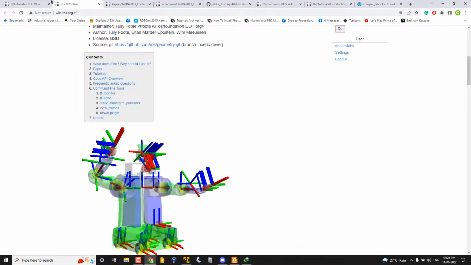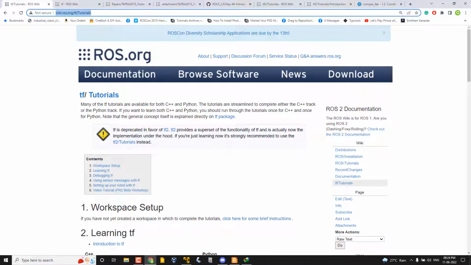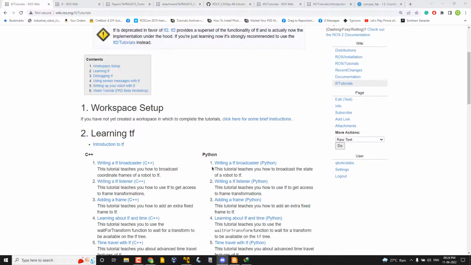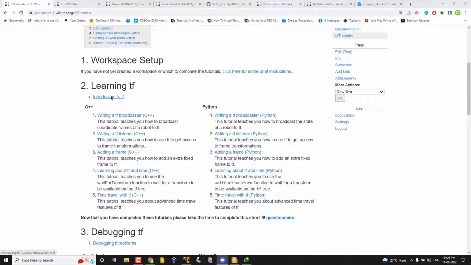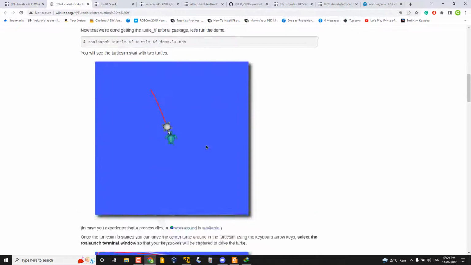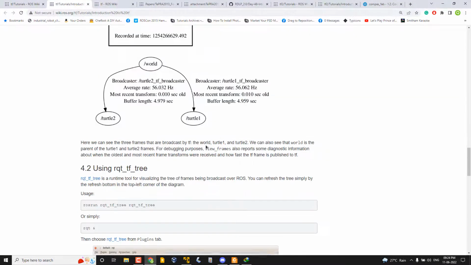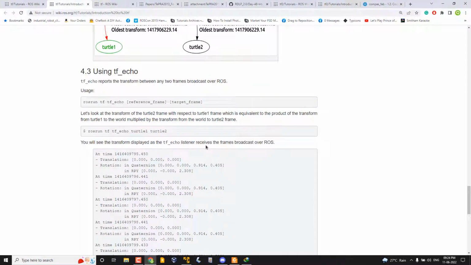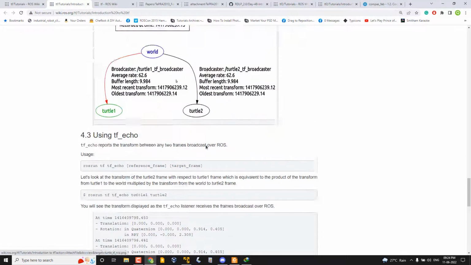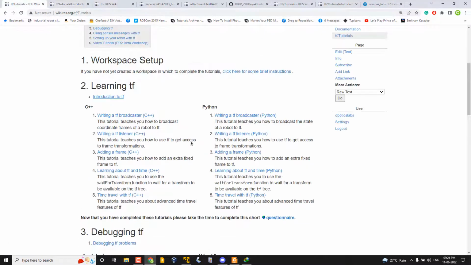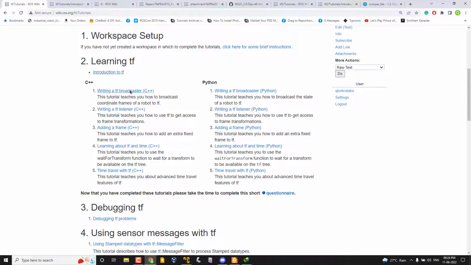Maybe I can share the tutorials again. In this tutorial you can see the learning TF session. The introduction to TF we already discussed. We will come to this project later; this project is what we will discuss at the end. On the learning TF session there is a C++ and Python section. One example is TF broadcasting, how to publish a transform, and how to listen to a transform.